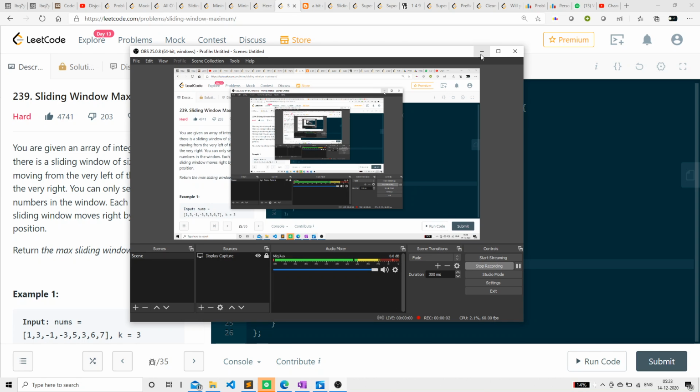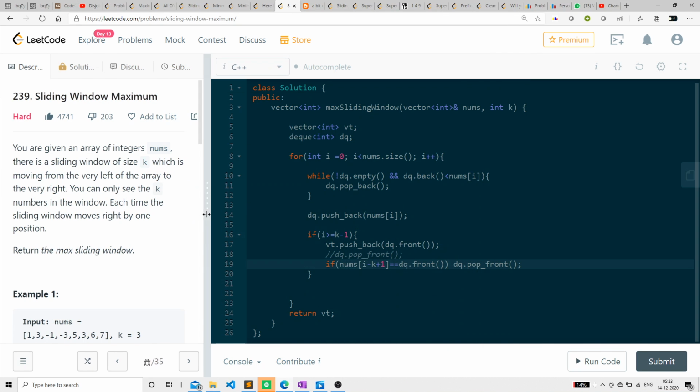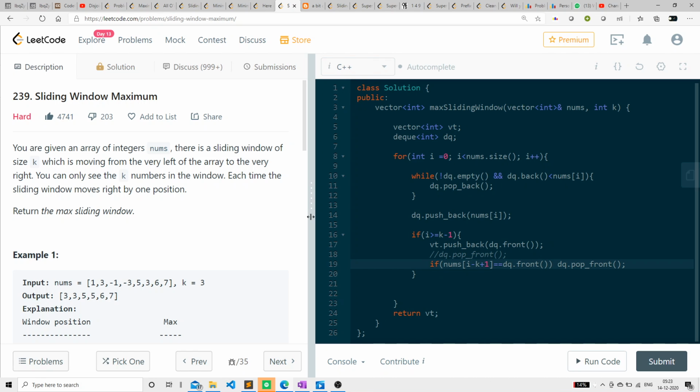Hello everyone, this is Anmol Gira, and today we're going to see a very interesting question called sliding window maximum. This is a standard question.